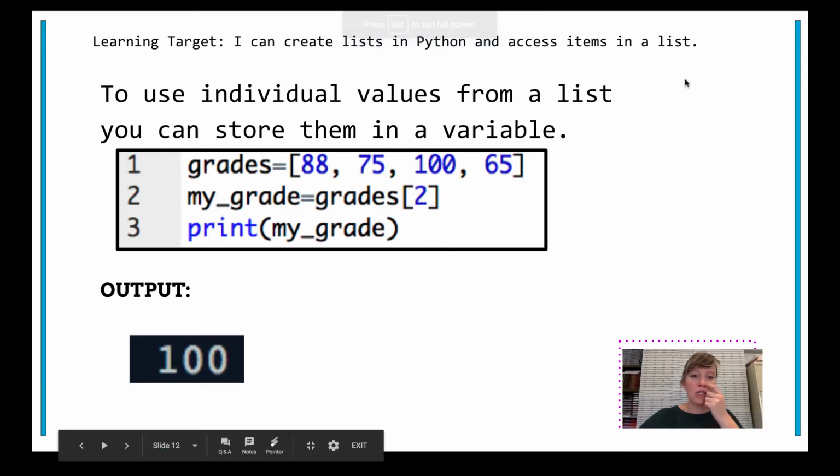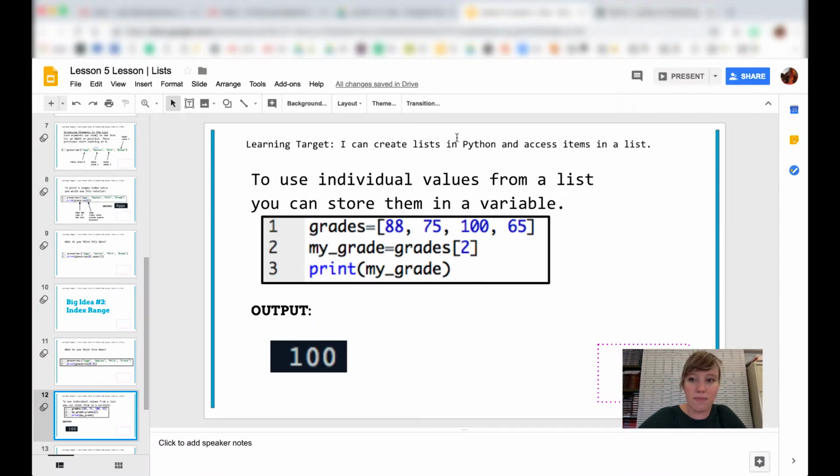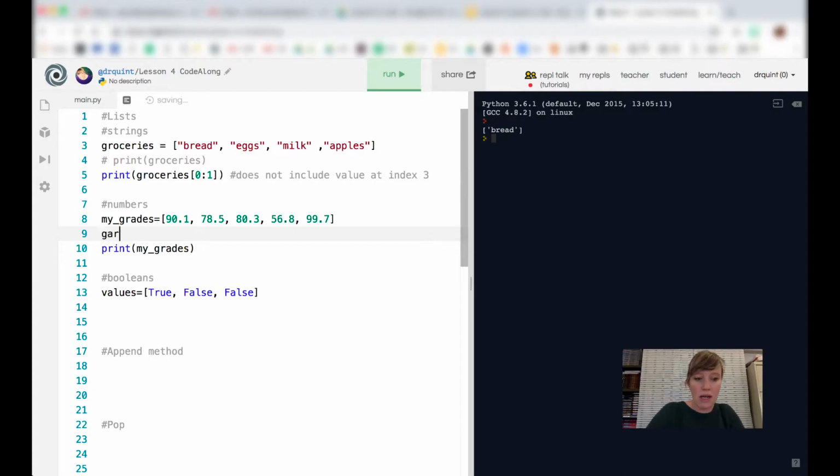Okay, and finally, if I said my grades is this list of 4 items, I can store a single value in a separate variable here. So let me explain that real quick. Let's say I want to make another variable called grade, just a single grade, and that's going to be equal to the item in my grades that's stored in the index value of 2. Okay, so let's have it print out grade instead of the list.